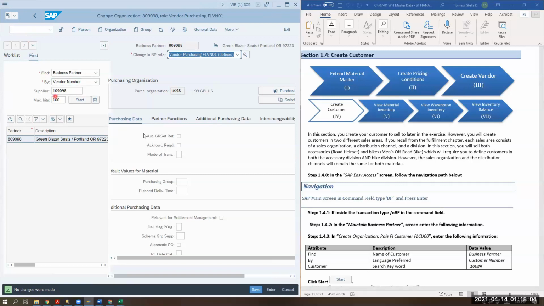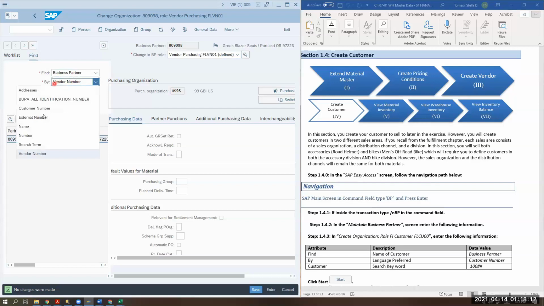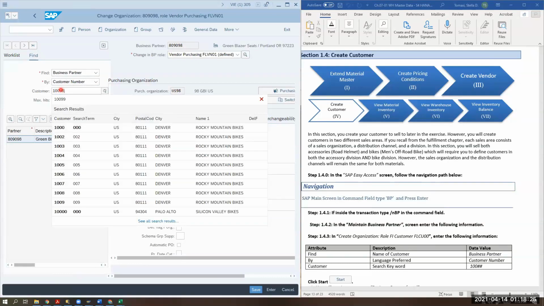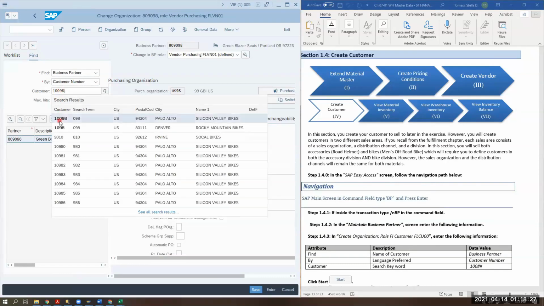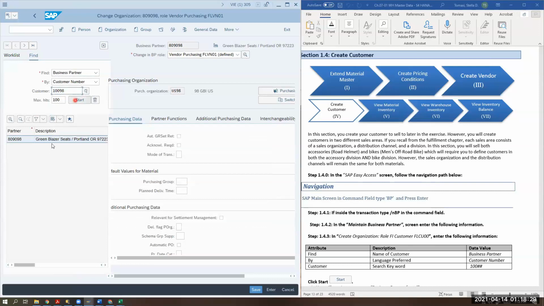And what we're going to do is right here for that search, we're going to do business partner. We're now going to do, instead of vendor number, customer number. And customer number, we're going to search by 1, 0, 0, and then our 2 digits. And then we're going to hit start.